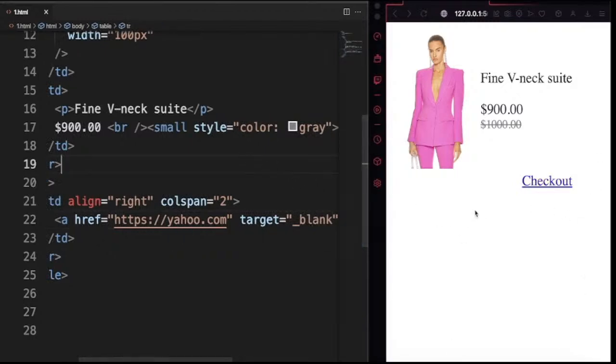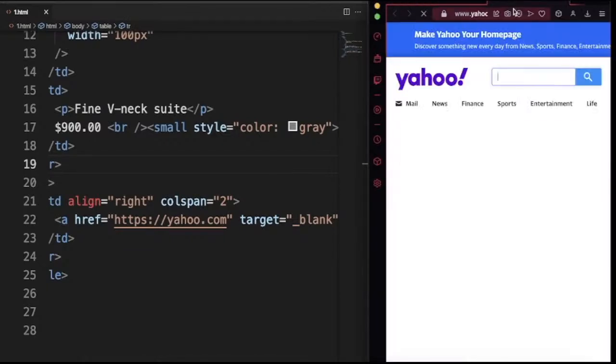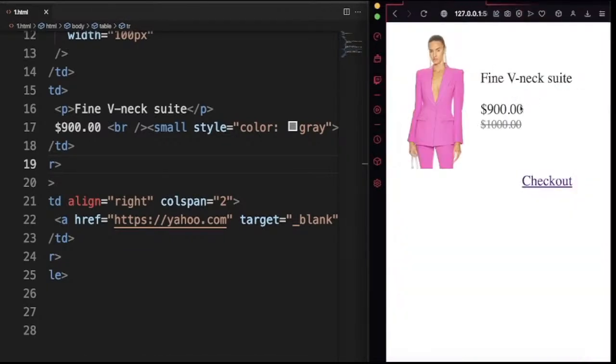So let's try it out. If you do this, it goes to a new tab. Open your Yahoo, your previous page is still there waiting for you. That's what this one does if you want to open a new tab. So let's just remove it and focus on the next thing we want to talk about, which is referencing a page within your web page.